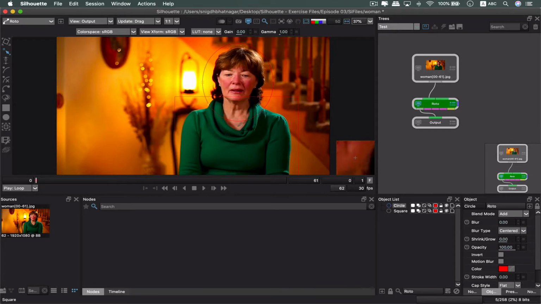So anything that you draw in the viewer is going to be listed as an object here in the object list. All right. Now, why am I calling these masks? I already told you that a mask either conceals or reveals a part of an image. So let's see that in action.